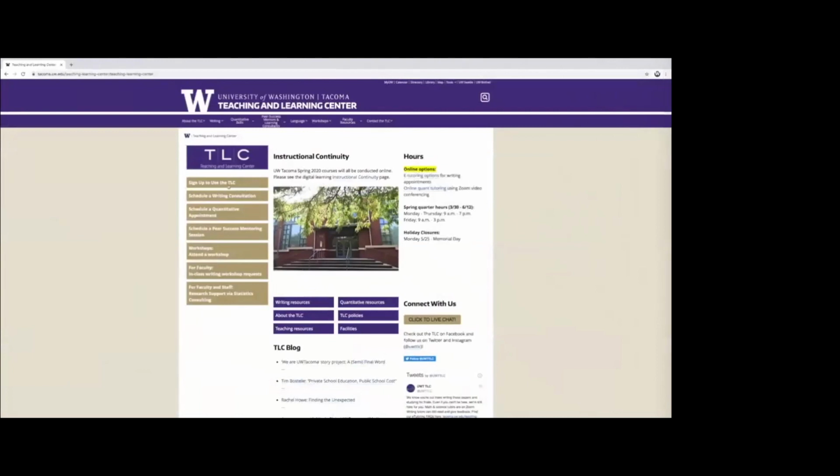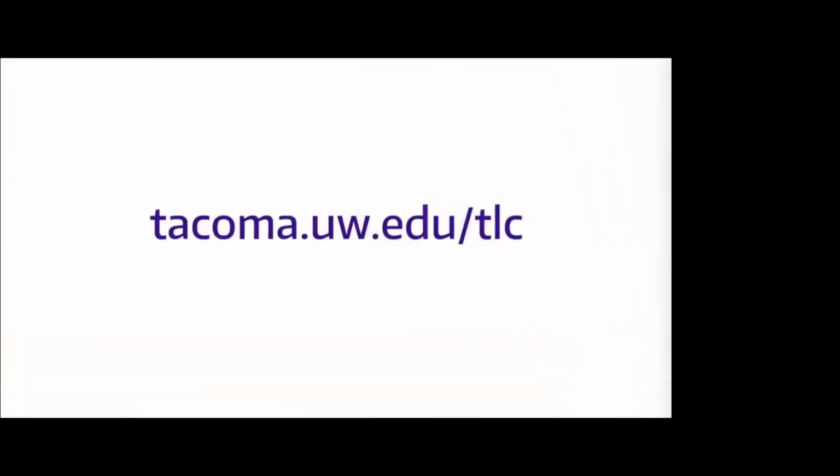Appointments are made through the TLC appointment system found on the TLC website, tacoma.uw.edu/TLC.